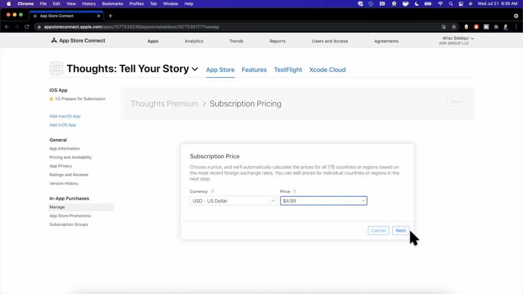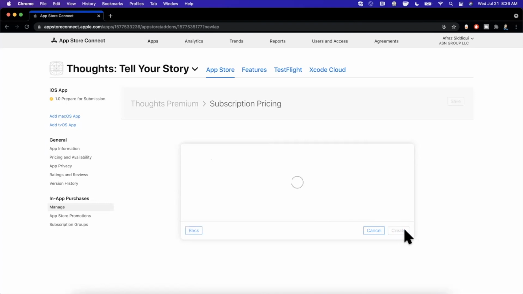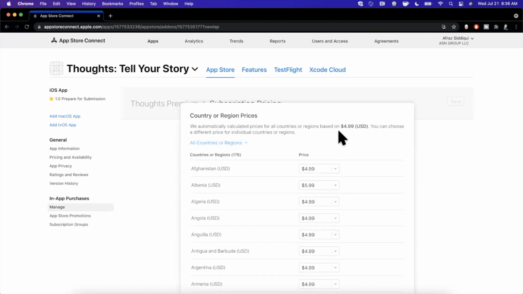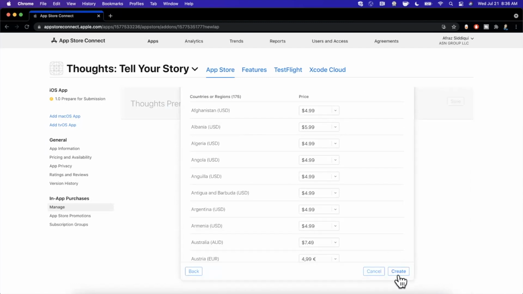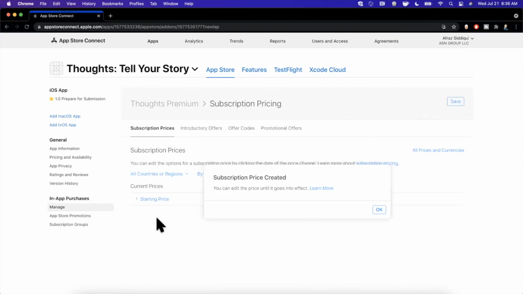I think that's pretty affordable. It's probably in the range for most customers. So we'll go ahead and hit next here. It's going to generate the prices in all the corresponding currencies. So we're going to just take a quick look at it. It gives us the option to tweak any of these if we so choose to do so. We're not going to. We're going to trust Apple, and we're just going to hit create here.